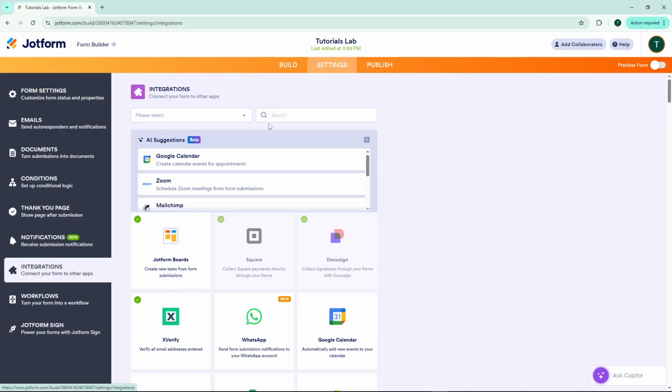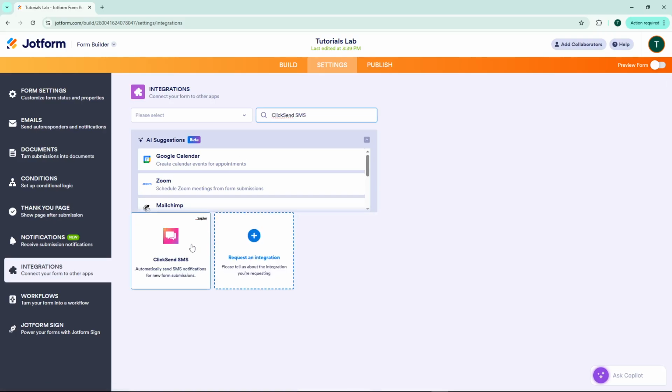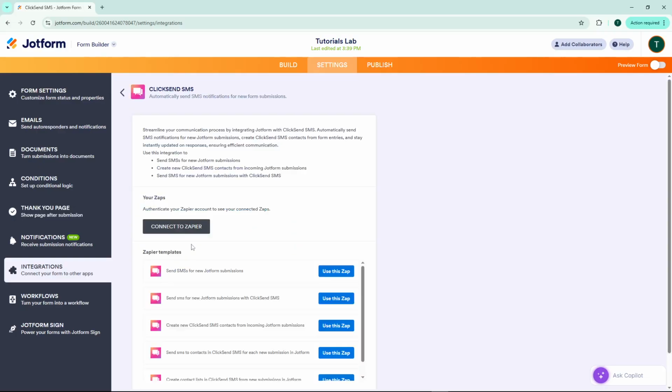In the Integrations area, you'll see a search bar at the top. Type in ClickSend SMS and hit Enter. ClickSend is a popular service that enables SMS delivery, and it works perfectly with Jotform for sending automated text messages. Once the search results appear, click on the ClickSend SMS option.